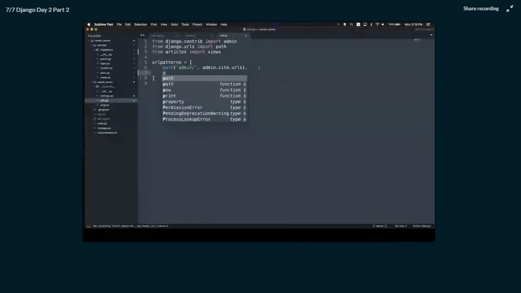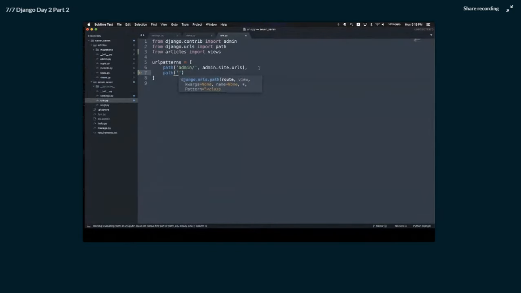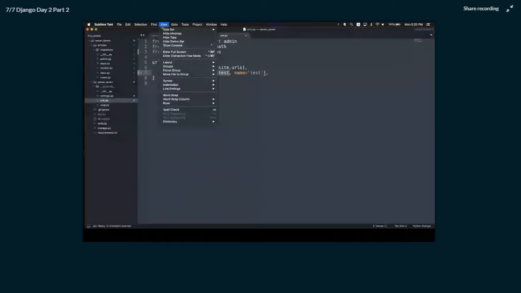So now what I need to do is create a path for this view. We'll go over what a path is in a bit. So I'll say path, I'll just say hello, views.test, name equals test. So the path is basically how the view is accessed. This here is the URL pattern. This is what you type in the browser. Okay? This over here is the name of the view. So if you guys remember, let's do something over here for a minute.